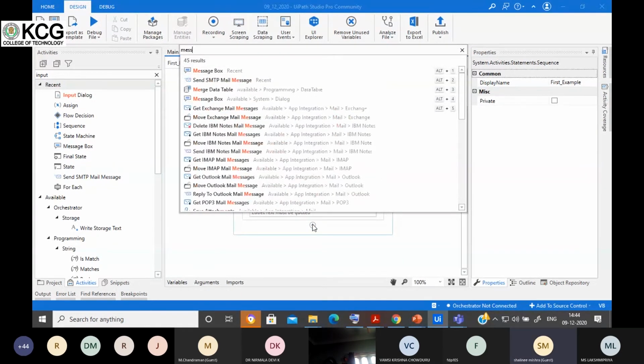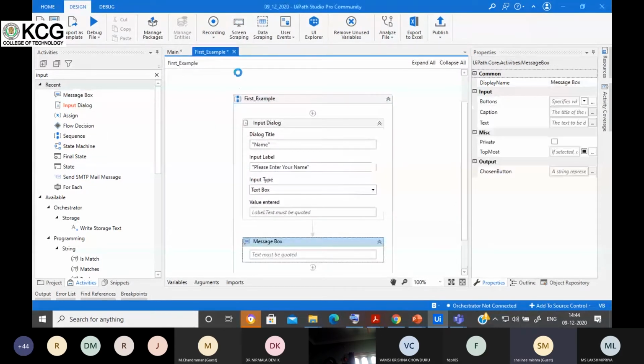And after that, to greet, I'm going to use the message box activity. The message box activity will just display a message. And here I'll write hello.